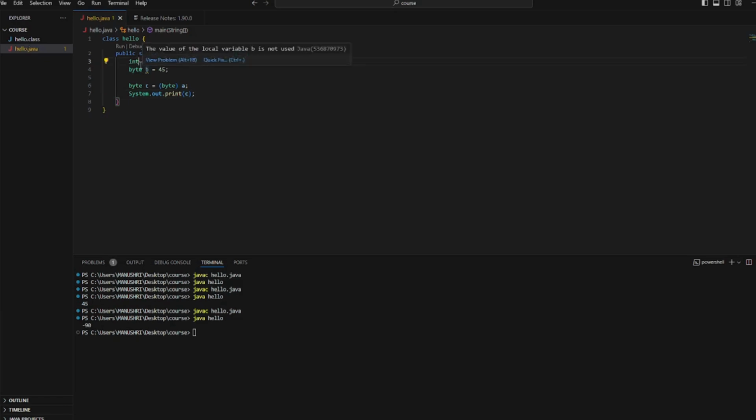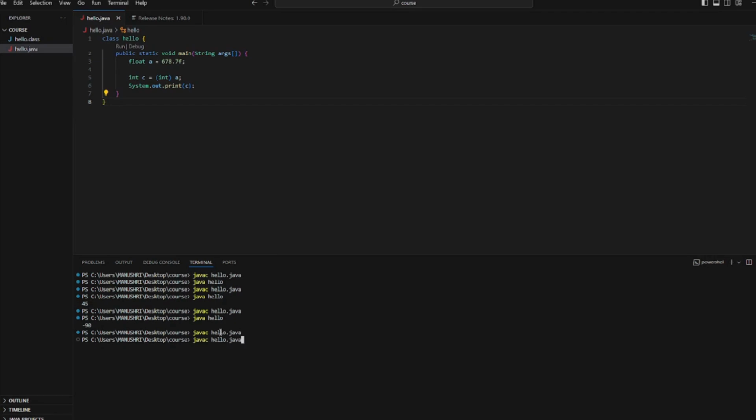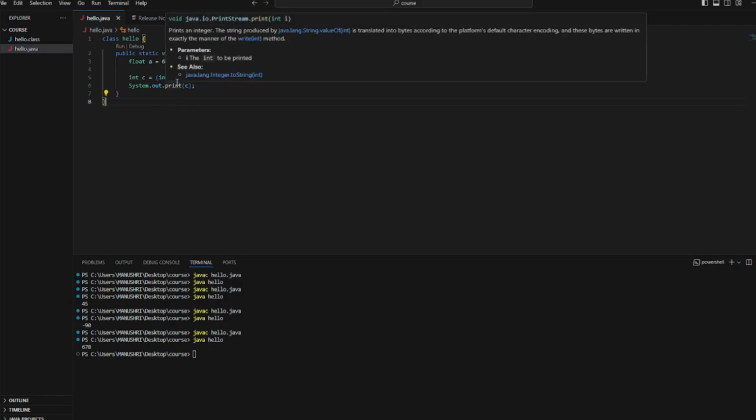Now let's store float. Now let me make this integer a float, 678.7f. Now let us convert this float into integer. 678. So the values after the decimal get removed and only the integer value will be printed.